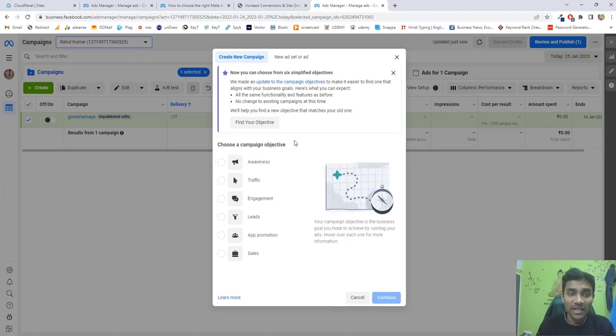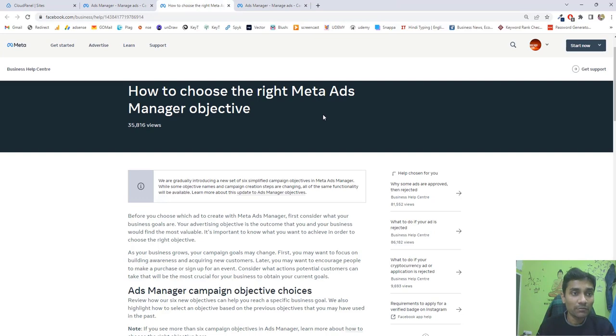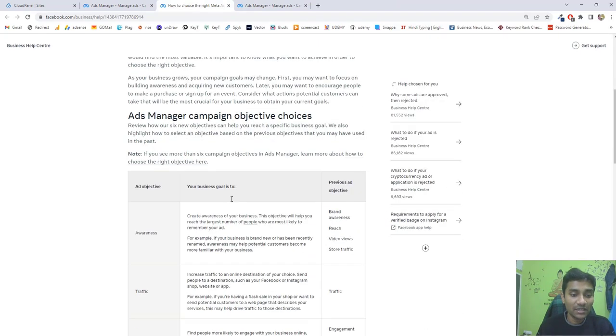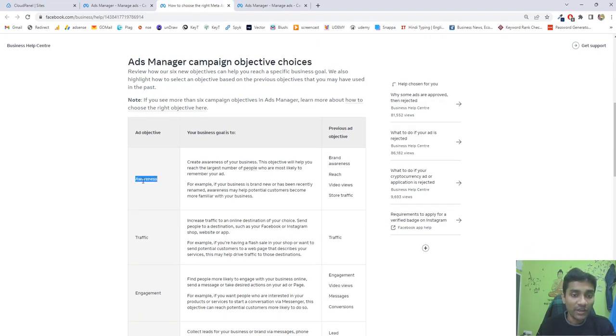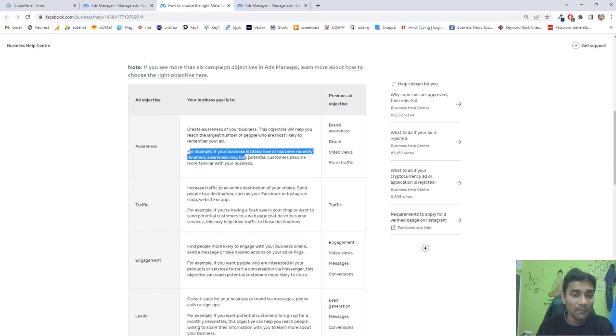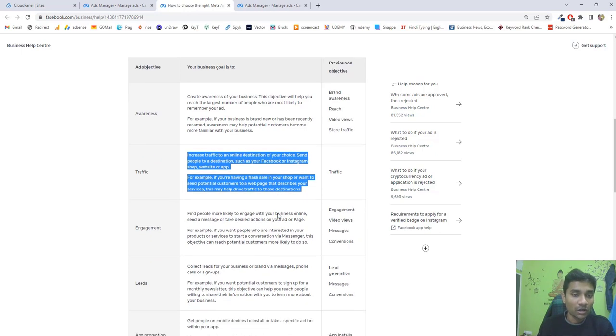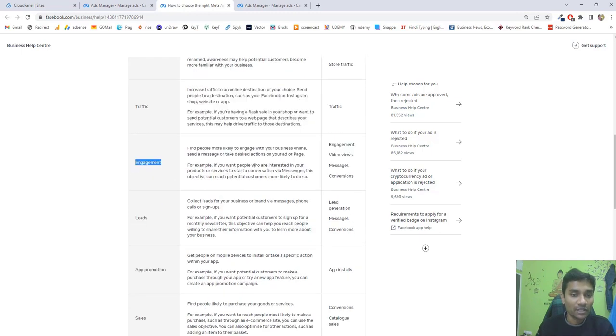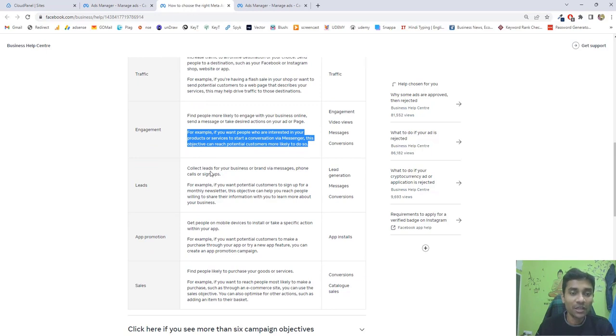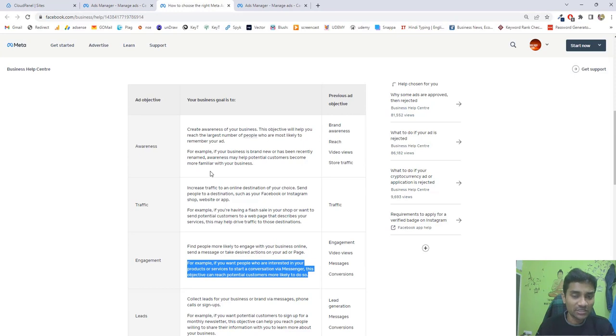So for more understanding of the objective, you can read this documentation from Meta itself, and they have written each and everything. For awareness, this is the example, and for traffic, when you want to create a flash sale for your website and so on, for that you can create a traffic campaign. And for engagement, when you should create engagement, I'm going to drop this link inside the description box. You can reach, but all the things are not necessary here.